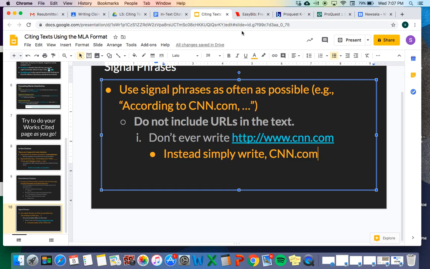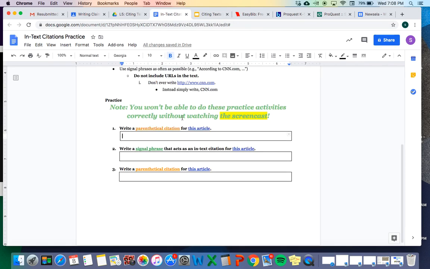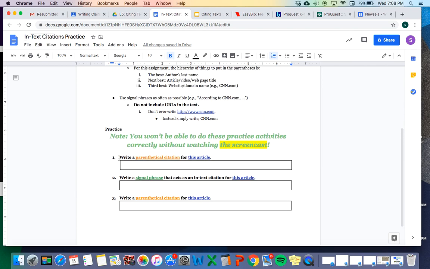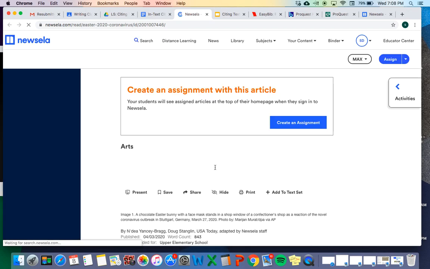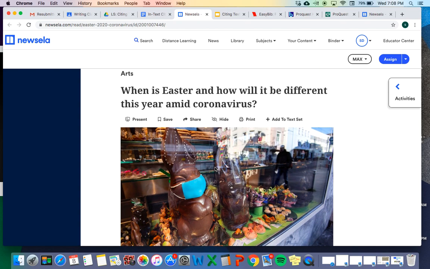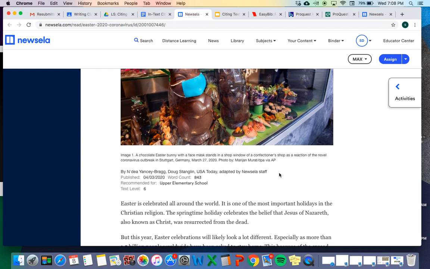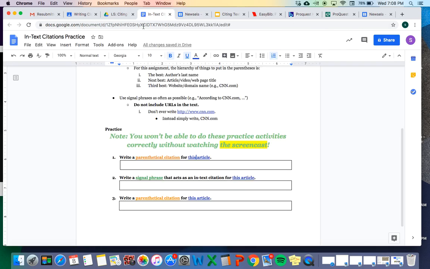Okay, so your task with the rest of today is to try to do this practice task card, right? Write the parenthetical citation for number 1, write a signal phrase for number 2, write a parenthetical citation for number 3. I'm going to show you how to do the first one. So it says, write a parenthetical citation for this article. This is the same one I had open before, I believe. So if this were the only Newsella article you were using, you would definitely use the author's name. And we've already determined that that is Newsella staff.